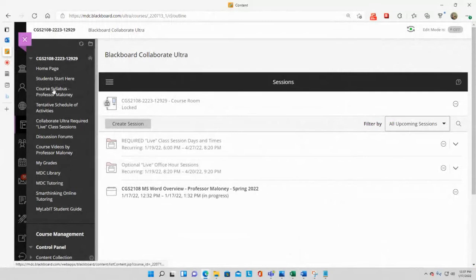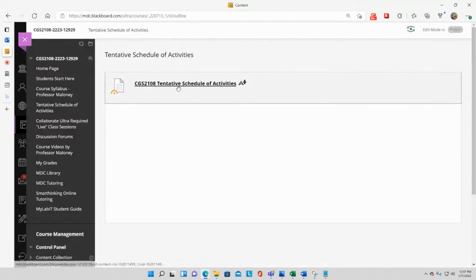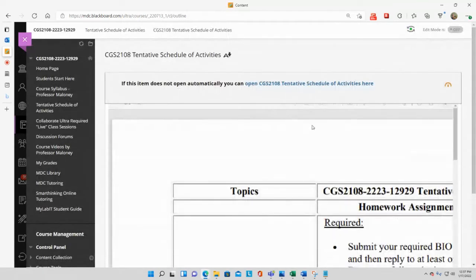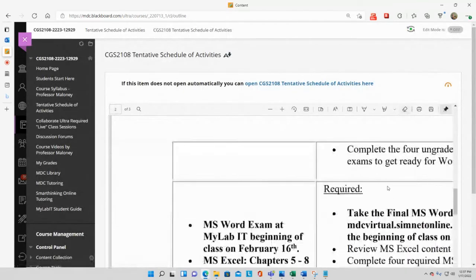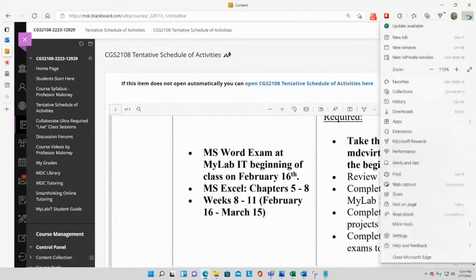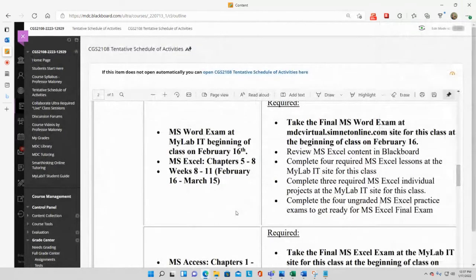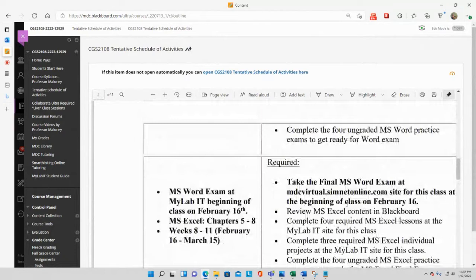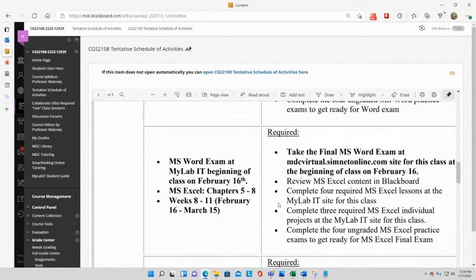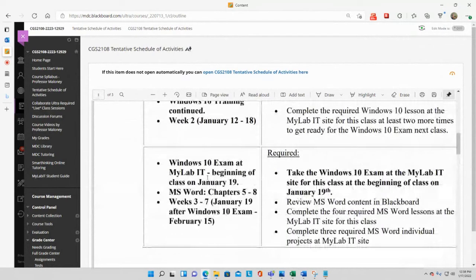First of all, I want to show you the tentative schedule of activities, so you can see when we're working on this. That's way too big. Let's minimize this a little bit. I think that's good enough. All right, so the Word content, let's go back to where we are. Right here is more or less where we are.